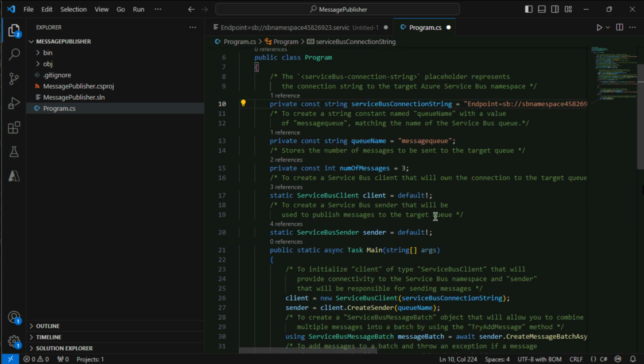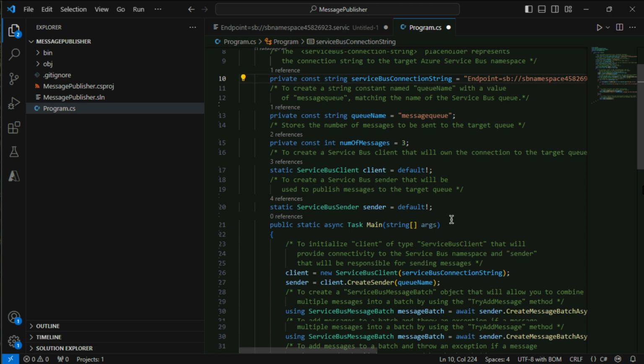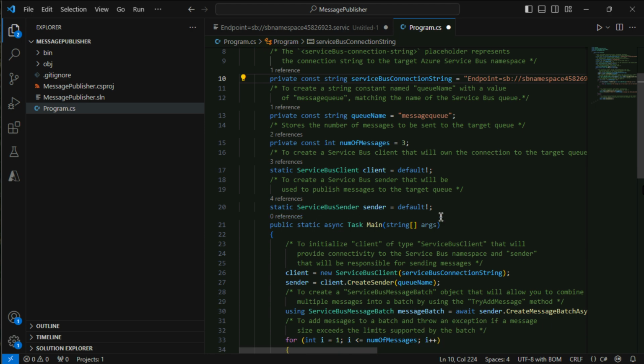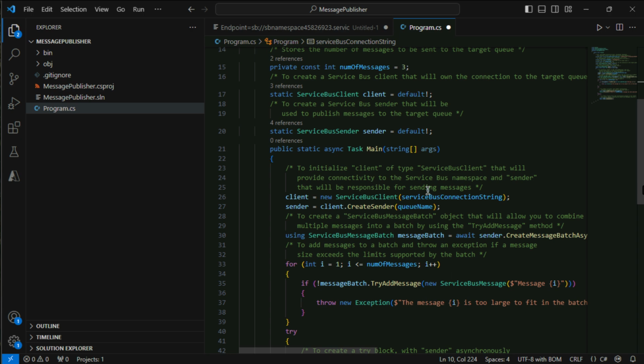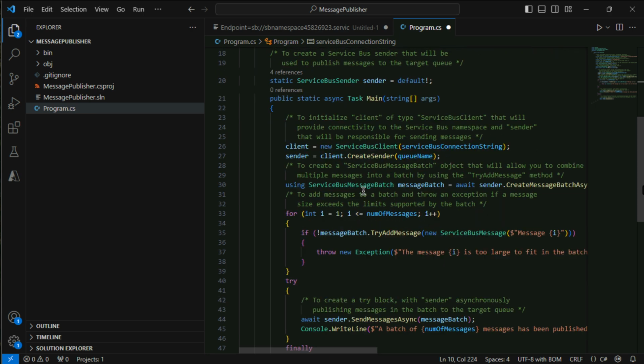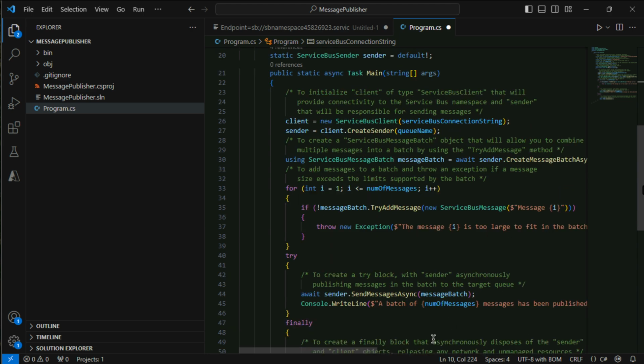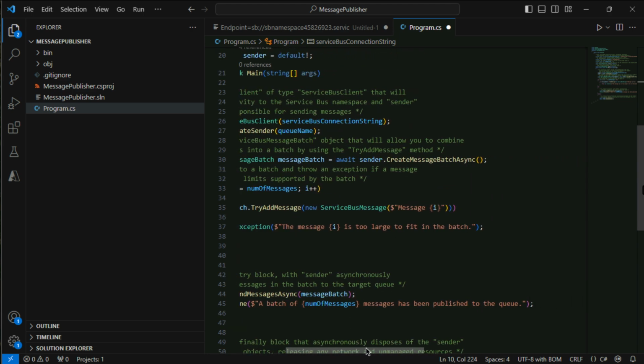Then we're going to create a service bus client and service bus sender. And then we're using service bus message batch. So using a create message batch async command here. There we go.